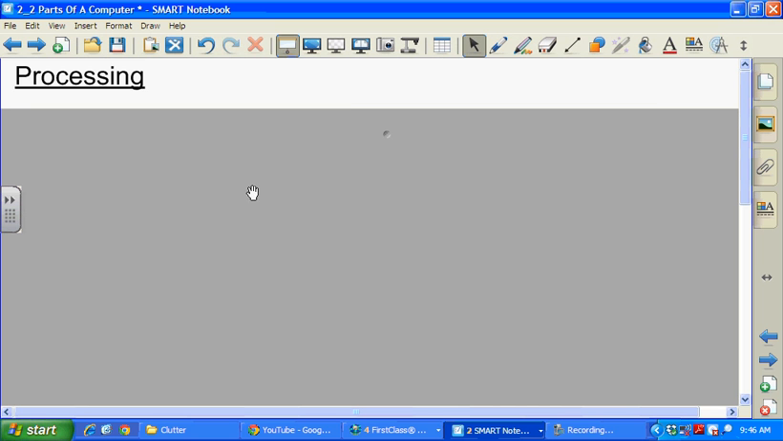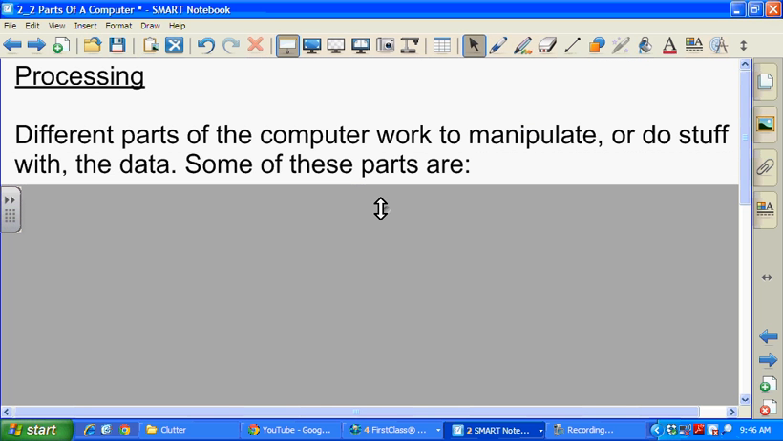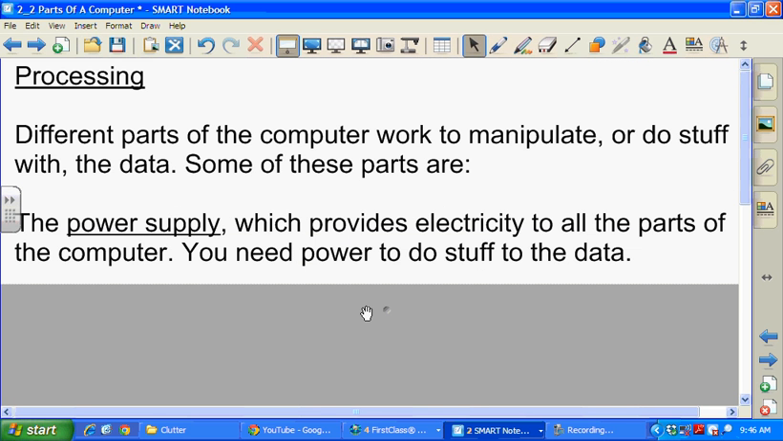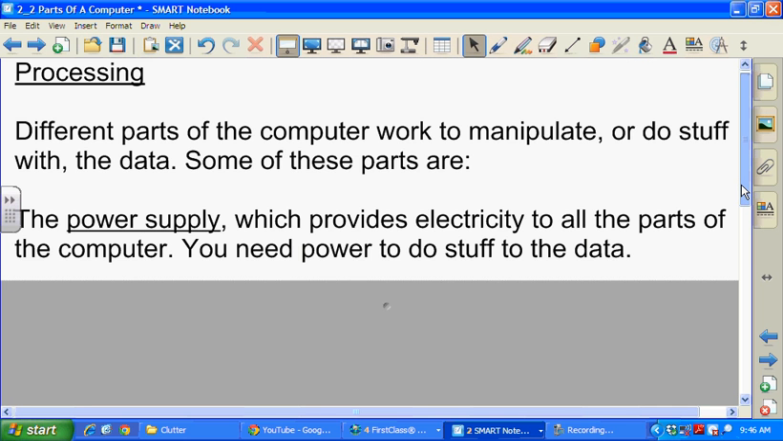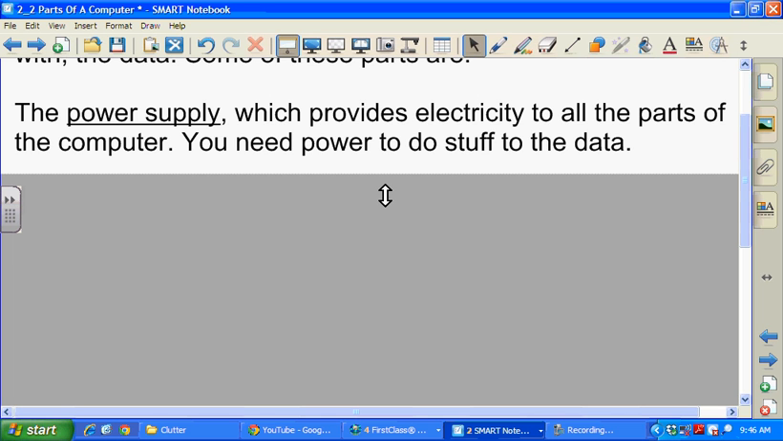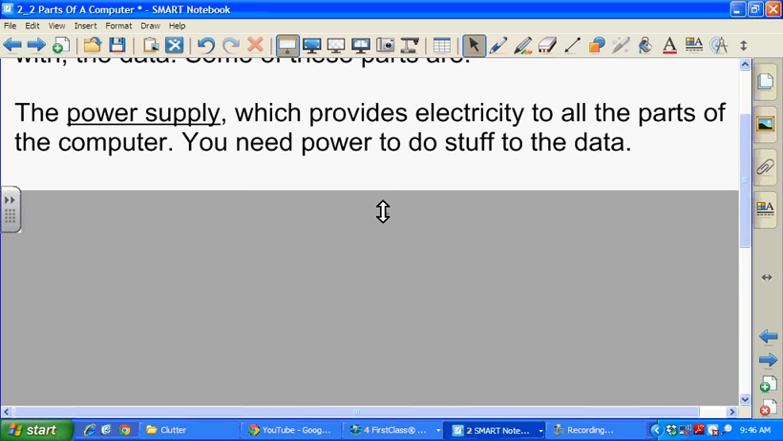Next, processing. Processing is maybe the more interesting part, where we're unsure of how the processing works because we don't see it. Different parts of the computer work to manipulate or do stuff with the data. Some of these parts are the power supply, which provides electricity to all parts of the computer. You need power to do stuff to the data. Almost like any other electronic machine, you need a power supply or a battery. Usually for computers, it's like a motor that you plug in.